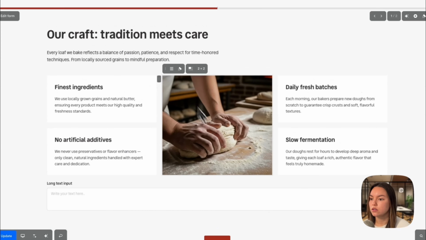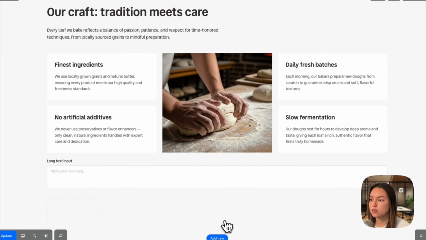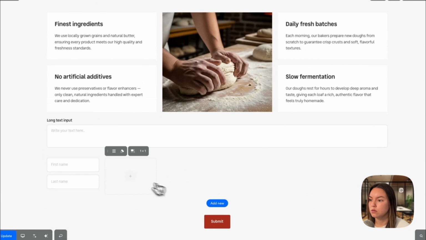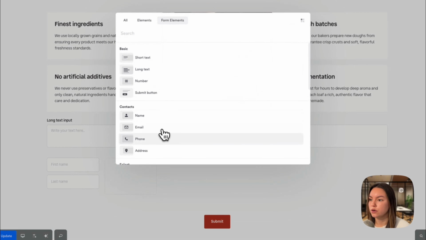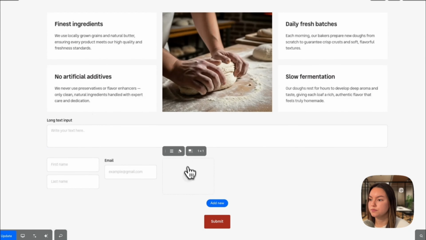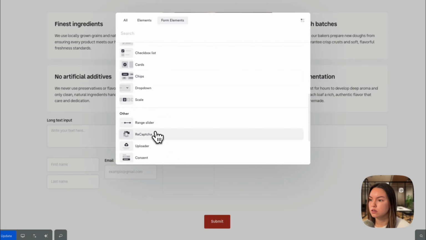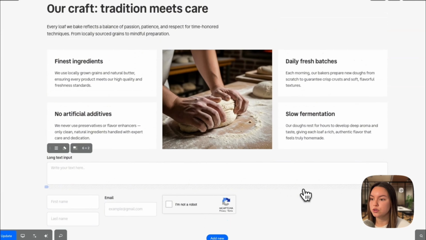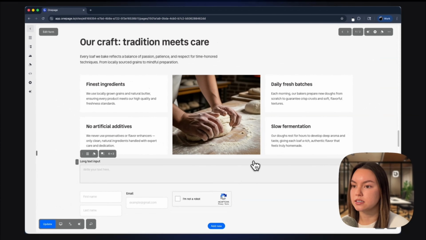I can do long text for a form element, and then I can add another one. Let's go ahead and put name. We'll add another for email, add another one, and then we can do our reCAPTCHA. So this isn't the prettiest form, right? But you can see how easy it is to put new elements into a pre-existing section.